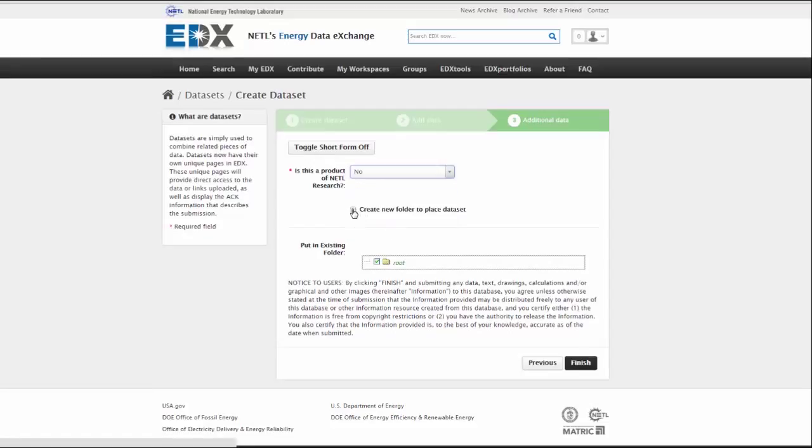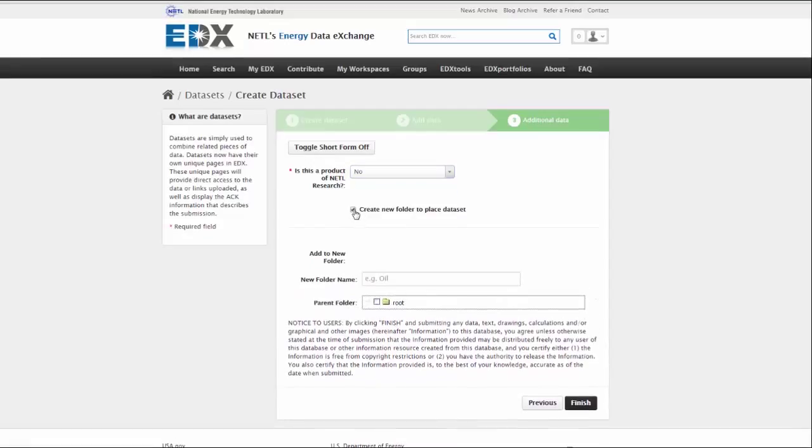To create a new folder, check the box that states Create New Folder to place dataset, name the new folder, and identify the location where you want the folder to reside. Clicking Finish will complete the submission. Upon completion, the new submission will be immediately accessible to all members of the collaborative workspace.